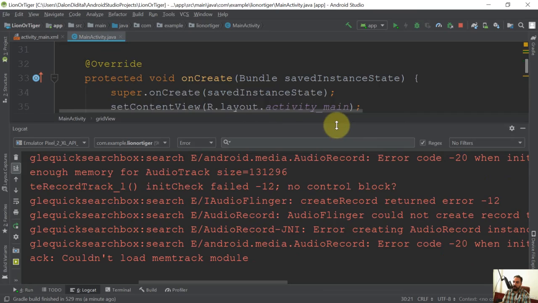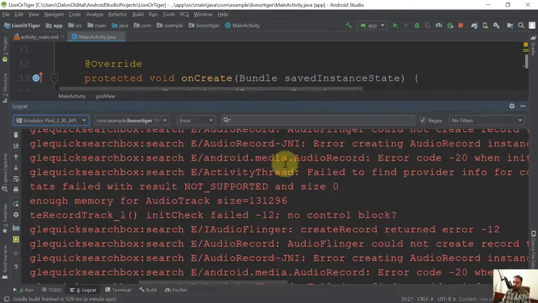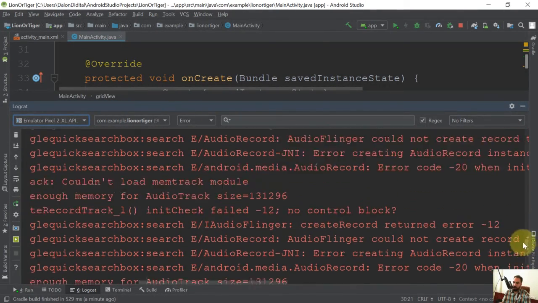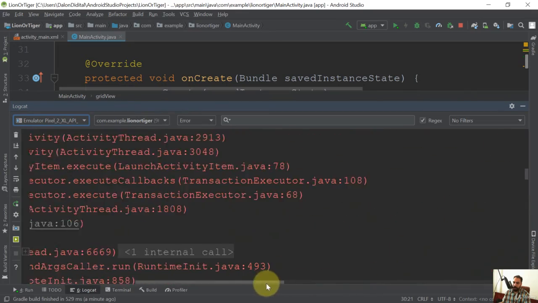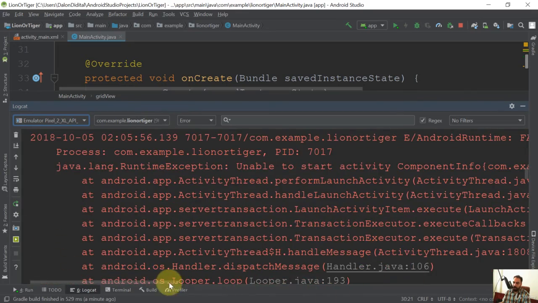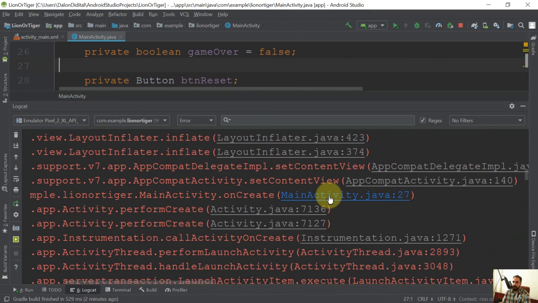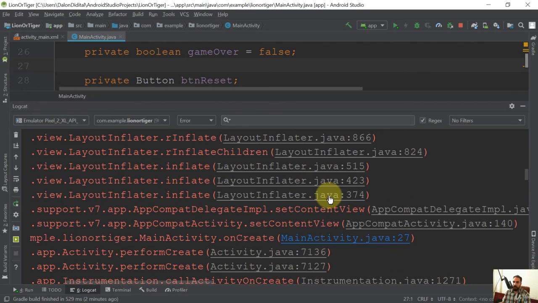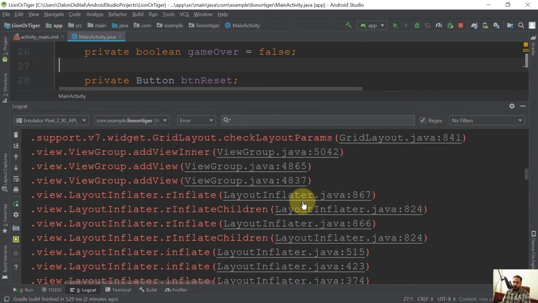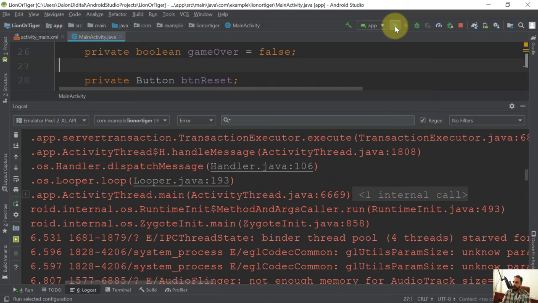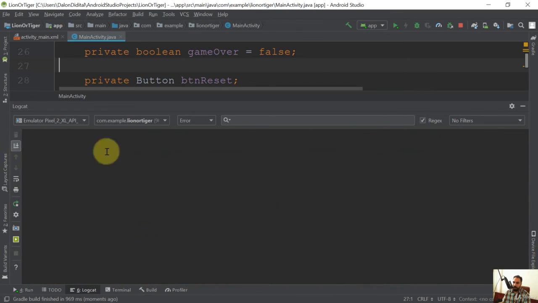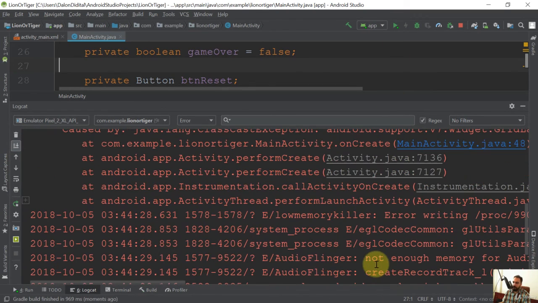So we just need to go into the logcat area and see what's going on here. Let me scroll to the top and take a look at these codes. We should see something like, for example, fatal exception. Here it says that there is something wrong with line number 27. Let me go ahead and run the app and see what the error is again.